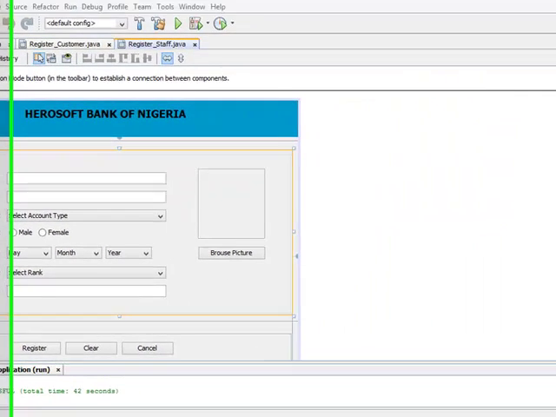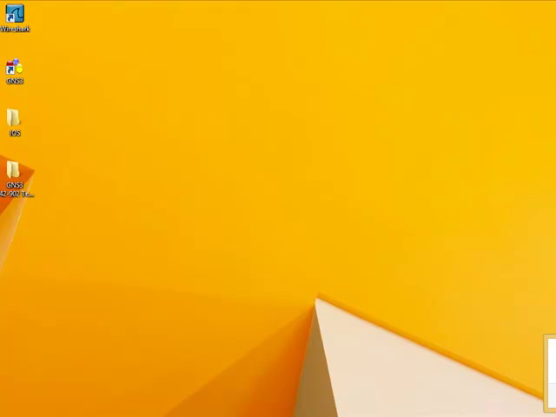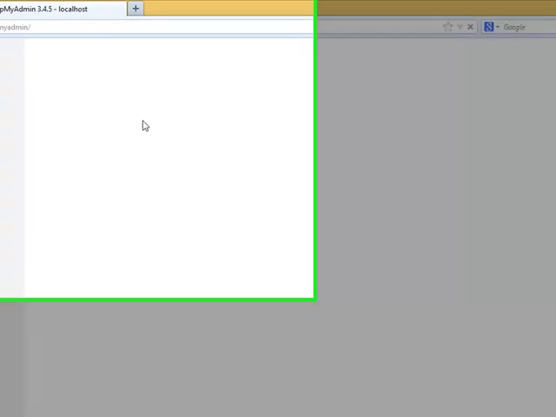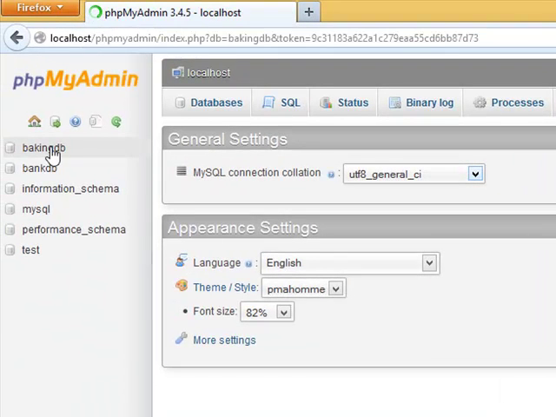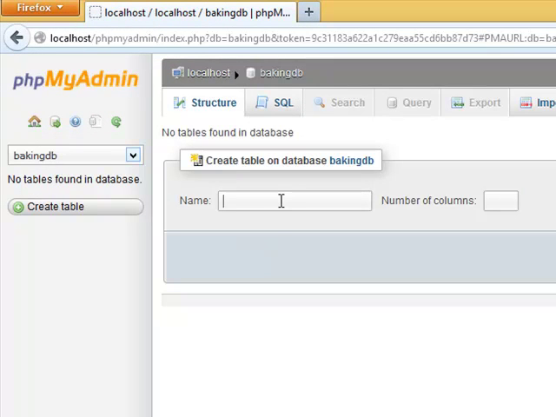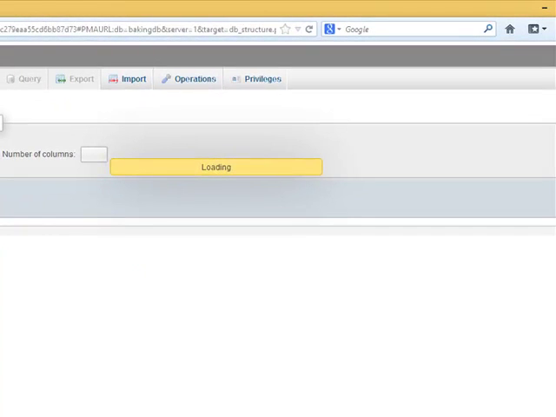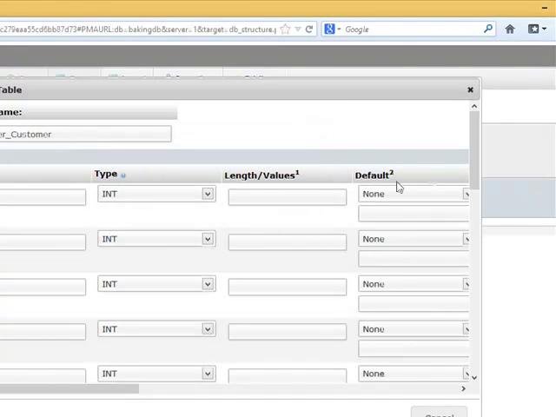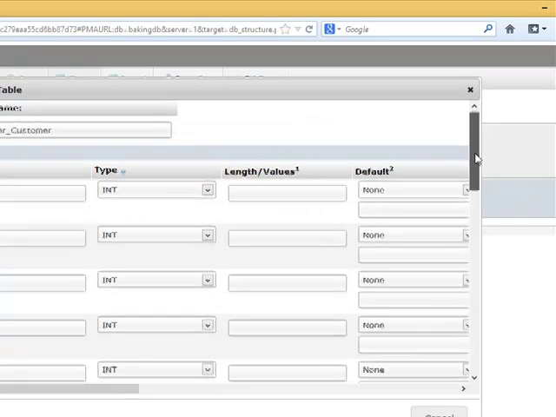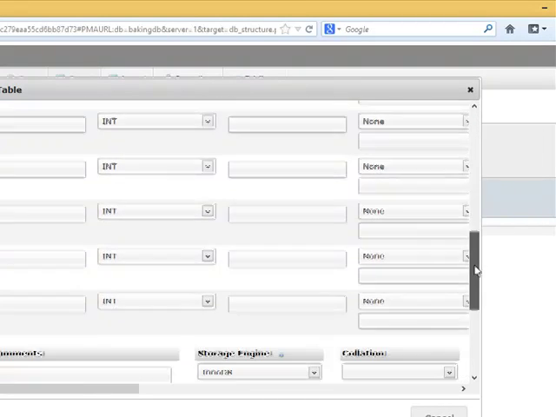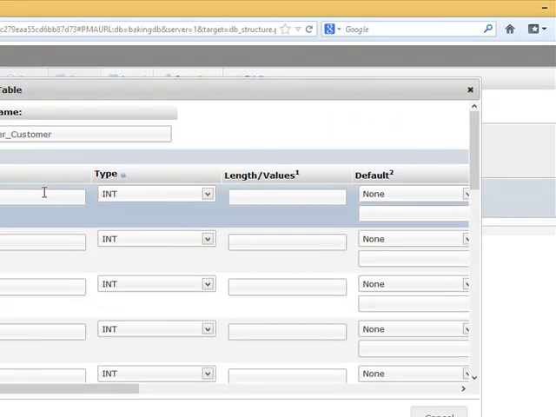So it's very simple. Let's minimize this. Click on this, click on phpMyAdmin, click on the banking DB that we have created. The table name, the first table is what? Let's call it register customer. Number of columns, you should have 12 columns. Then click on go. You can see it has brought the spaces for 12 different columns. So let's start to input each of the columns one after the other.